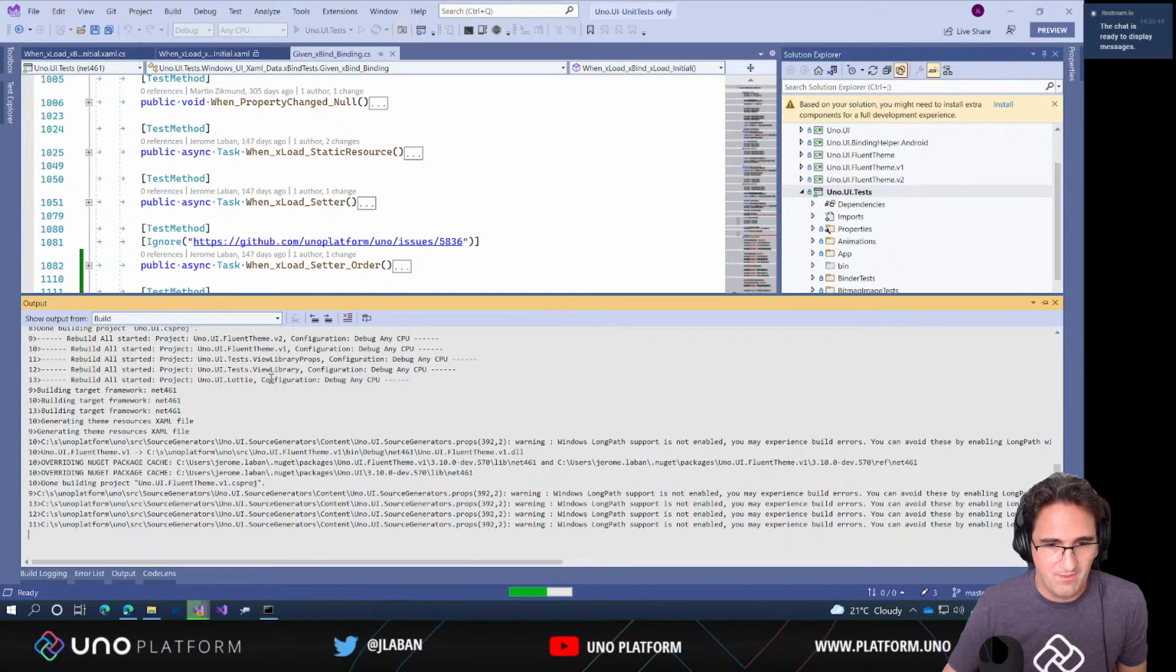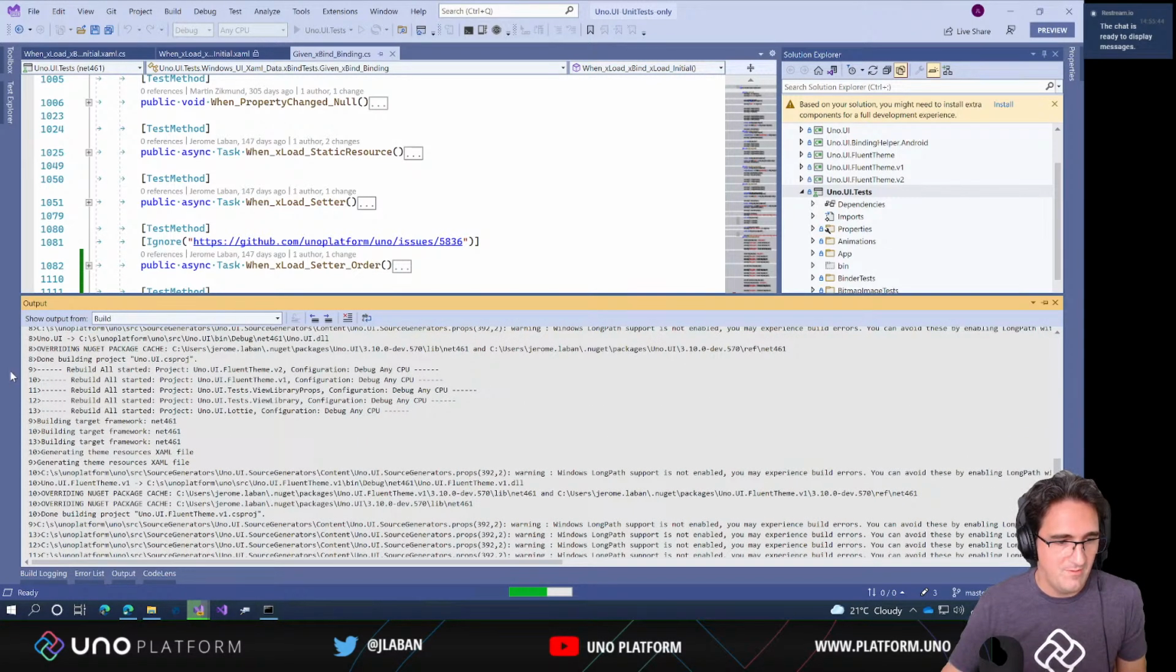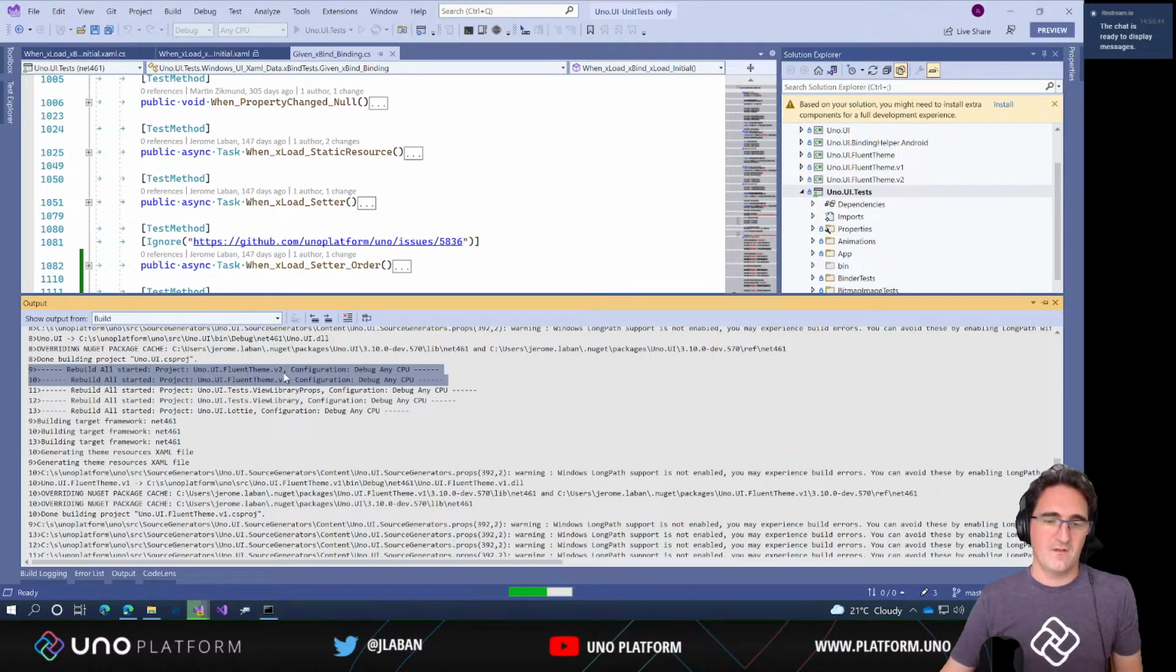So we're building everything. So you may see, if you're building the Uno platform again, that now we do have two new assemblies that are packaged as part of the Uno platform. They're called the Uno UI Fluent Theme V1 and V2, and those assemblies are there to make sure that we're not packaging and not deploying into your applications themes that are not needed.